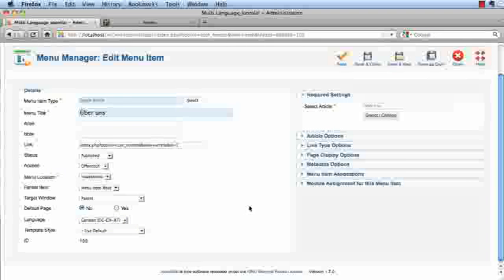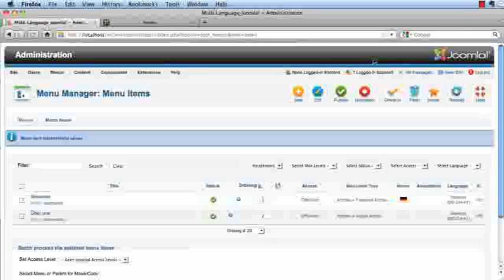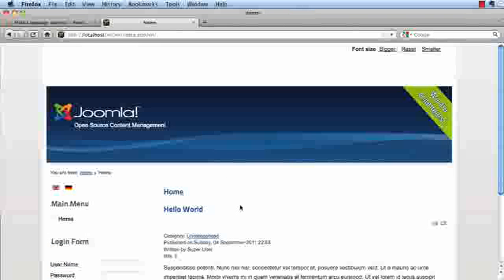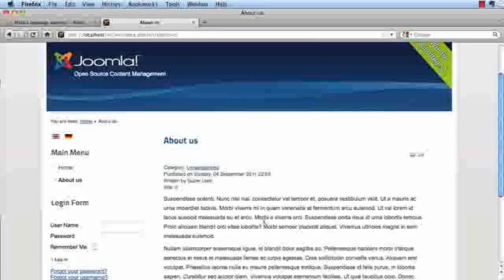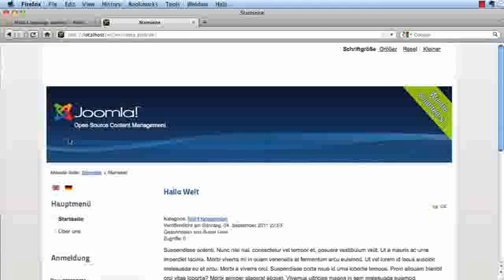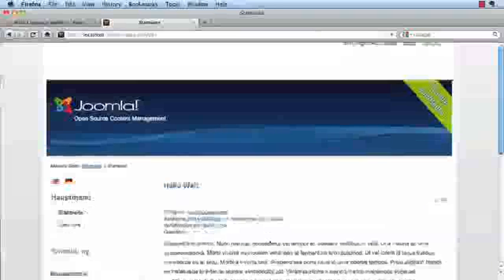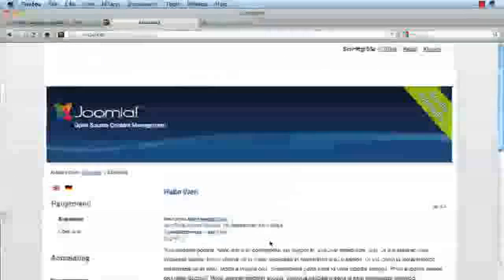and this to German, the language to German. Yeah, and now I can access about us. And when I now click on the German flag, it goes back to the home page. And this is the behavior from 1.6, and that's not that good.